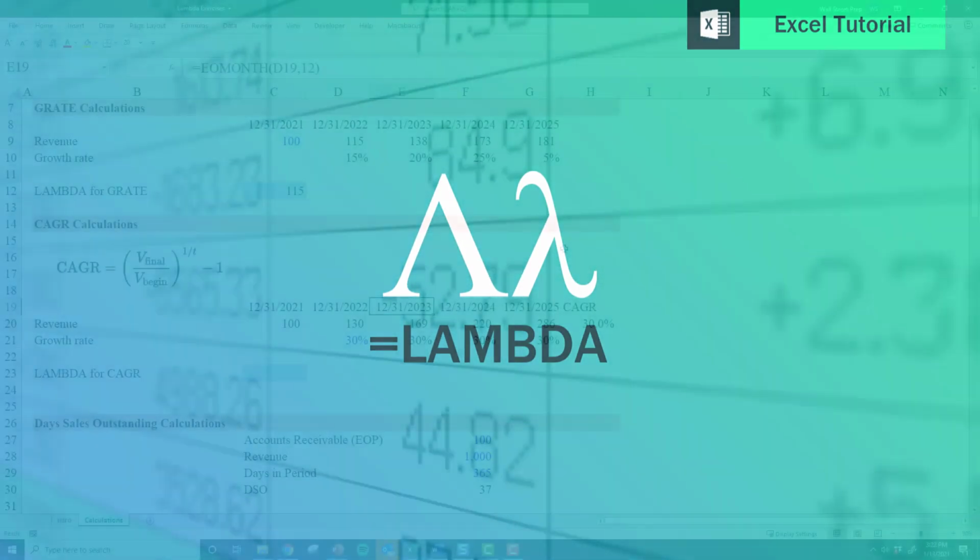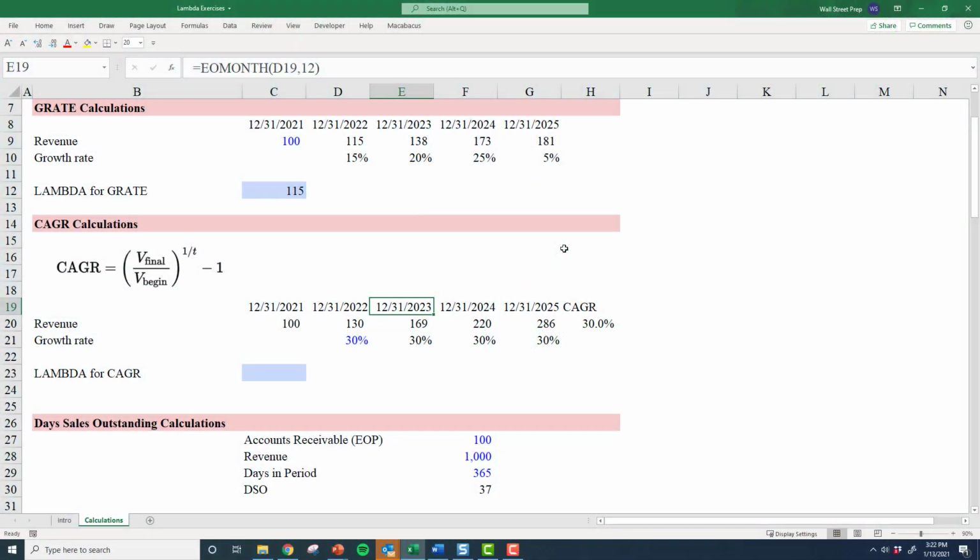So CAGR is not a function that exists within Excel, but it is certainly something that we calculate all the time when we build financial models. So here's the formula for CAGR. We're looking at a simple example here where the growth rate's always 30%. Well, the CAGR for the four forecast periods, starting at 100 historically, let's say this was actual, and then the next four periods were projections.